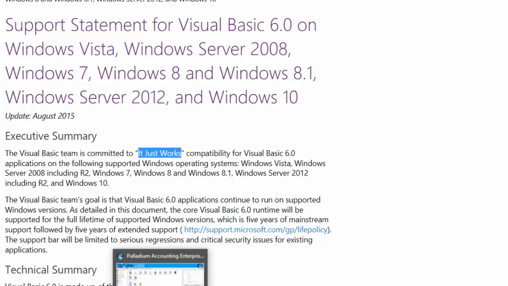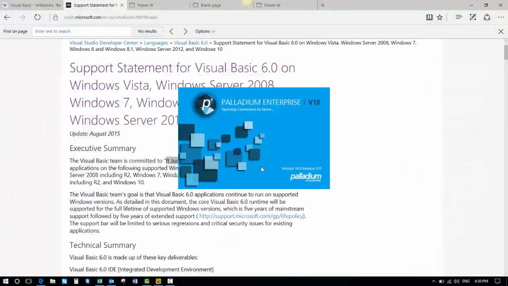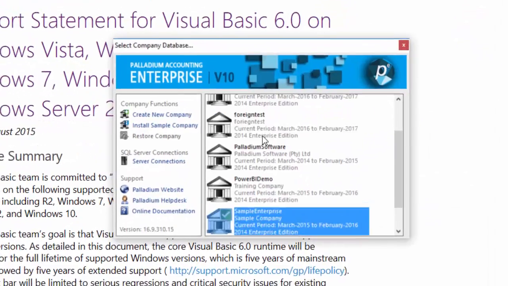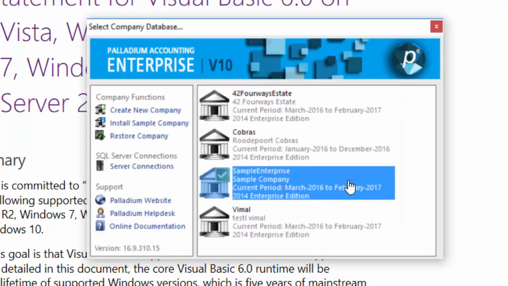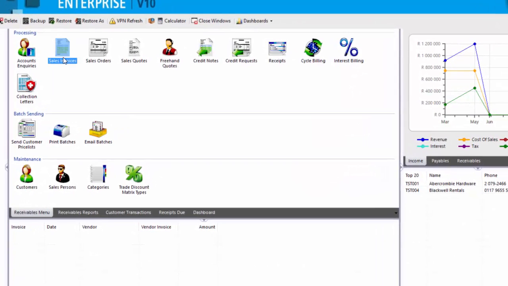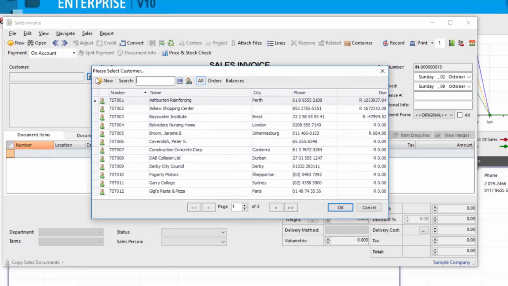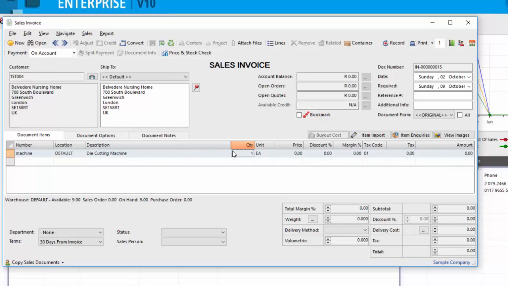So one of the other cool things we can do using Palladium, I'm going to go back now and open my local connection. So all it's doing is saying, right, let's go back into my local connection here, activate. Now I'm going to say, right, let's do an invoice. So I'll do an invoice today for an item. I'll choose this customer, TS004. You can see we don't have any history. And I'll choose a machine item, a die cutting machine. I'll say okay, that's 1 million rand. Fine, we can view a nice little image of that.